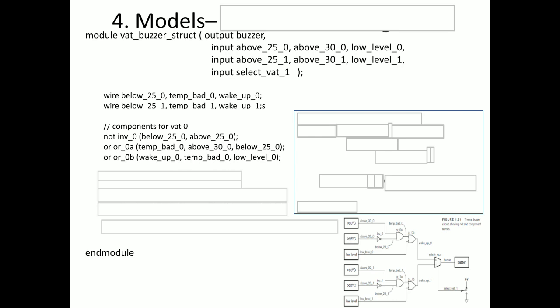Now it is easier and simpler to identify the gate names. So this is the second OR gate. The output of the second OR gate was wake up 0, and the inputs are temp bad 0 and low level 0, right? You can check the circuit. This is about VAT0. Next, coming to VAT1.